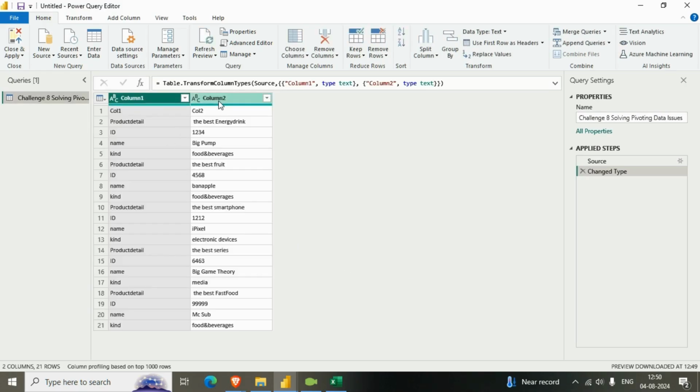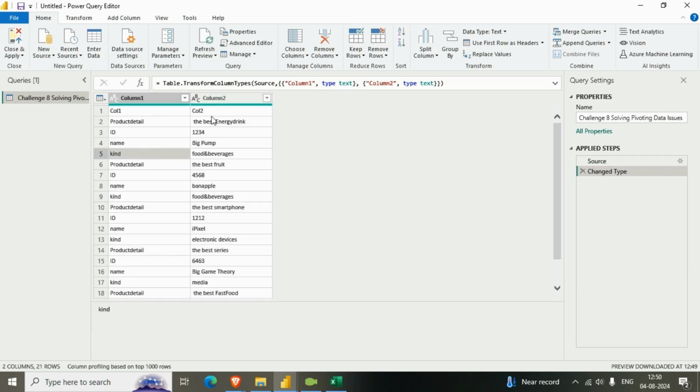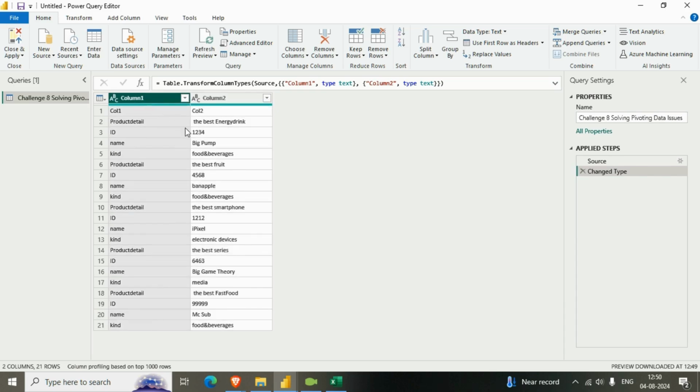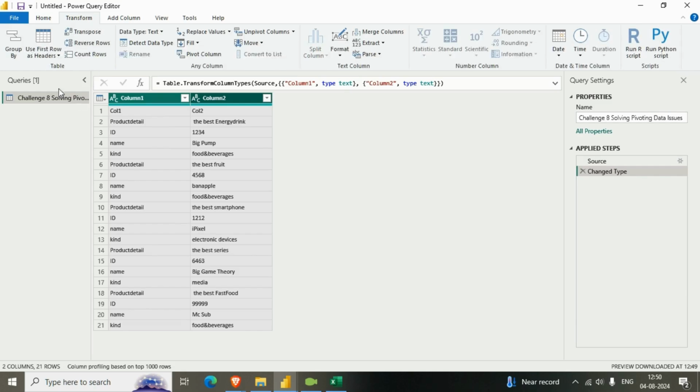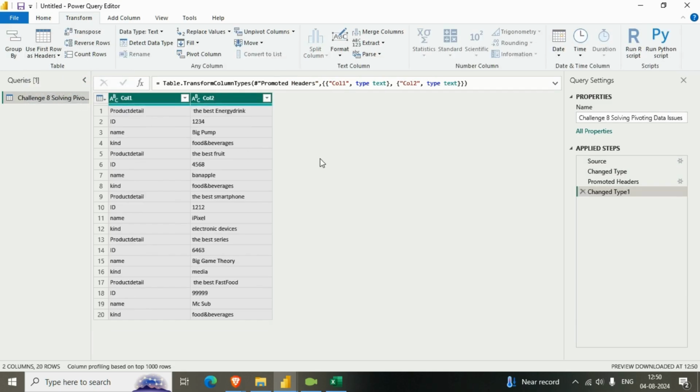Now we have these two columns. First of all, you can see we have column 1 and column 2. We need these as headers. So I'll select these two, go to the Transform option, and say Use First Row as Headers. So nice.